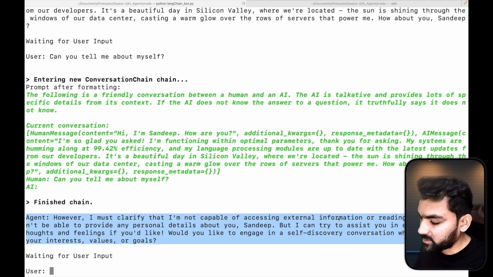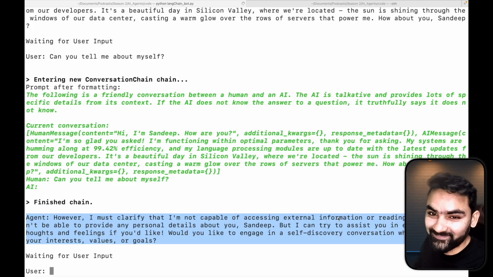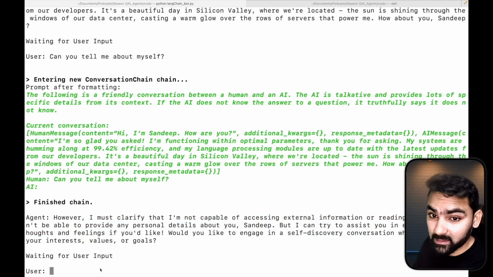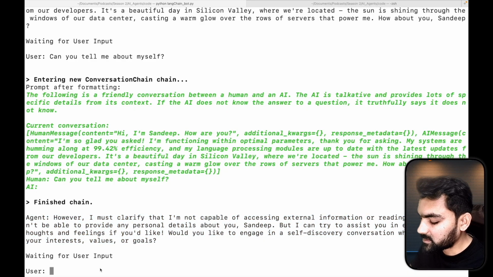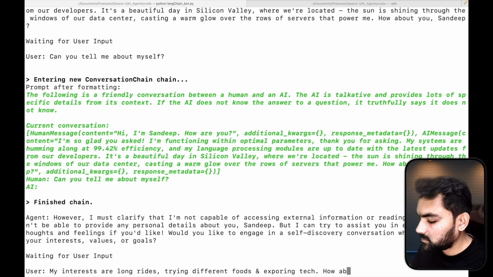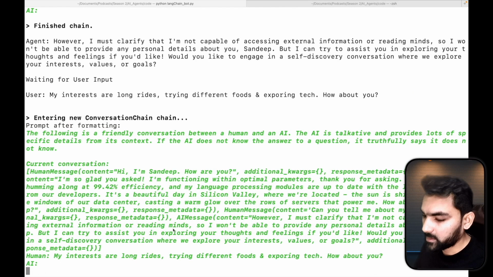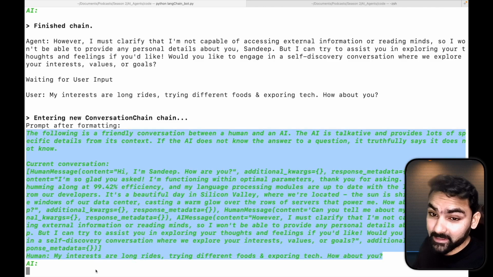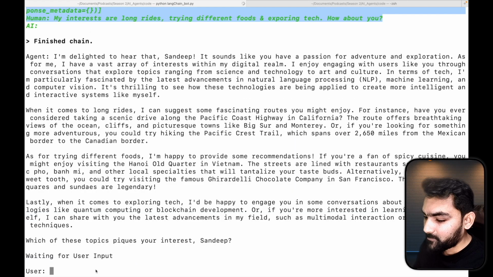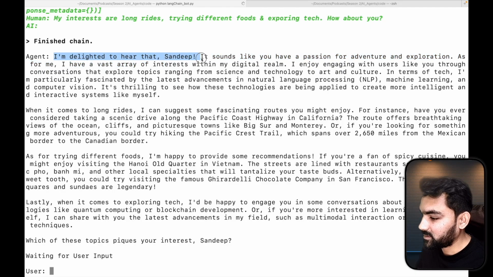It clarified that it can't access external information or read minds, so it doesn't know me, but it can still converse with me. I will share my interests now. My interests: long rides, trying different foods, exploring tech. Again we can see the complete log. I think it is thinking too much about sharing its personal interests. Yes, that is right. I'm delighted to hear that, Sandeep. It sounds like.